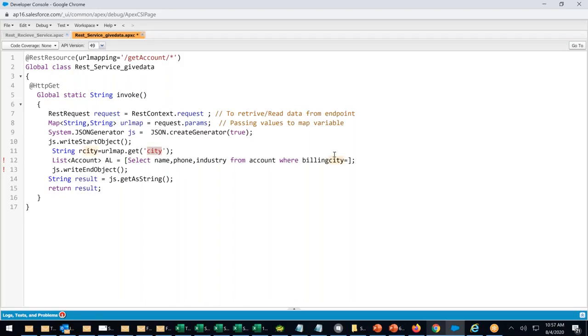That city I will pass, where billing city is equals to what? I've declared a string city. Billing city equals to city. Oh, R city, sorry, that's correct. I've taken R city now. Now the data is pulled and stored in AL.